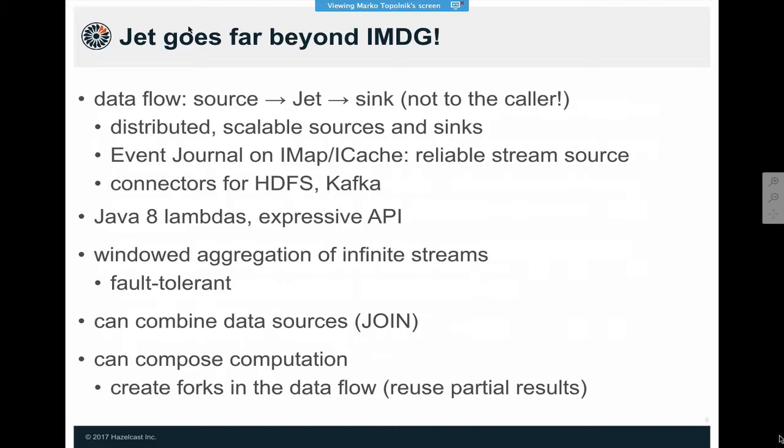For example, we added a new feature in IMDG to support reliable event streams. You can use IMap or ICache, very similar to Kafka. You can use each map key as a topic you publish your events to, and then Jet can subscribe to these events and get them as a stream. And we also have third-party connectors, which are like industry standards. HDFS is the Hadoop distributed file system. This is great for batch jobs.